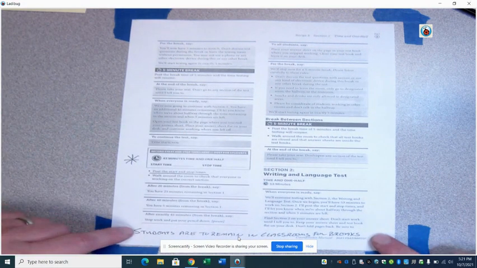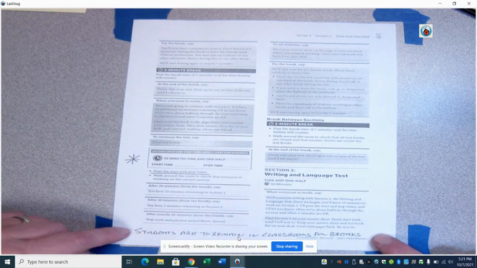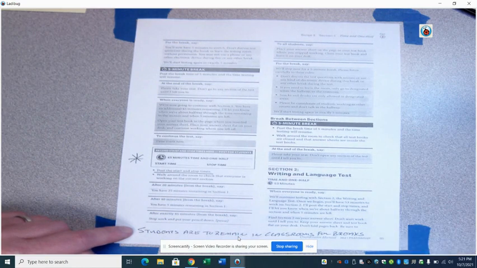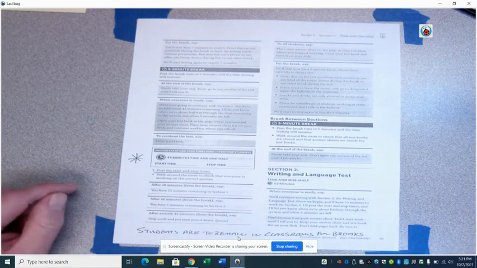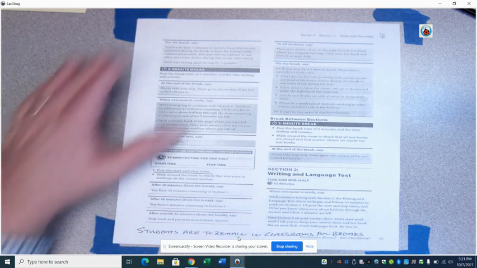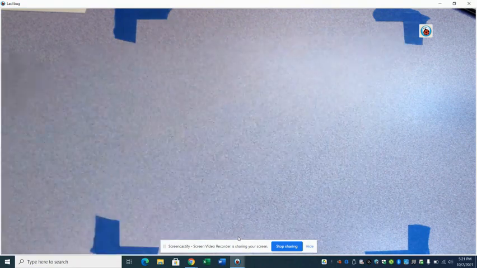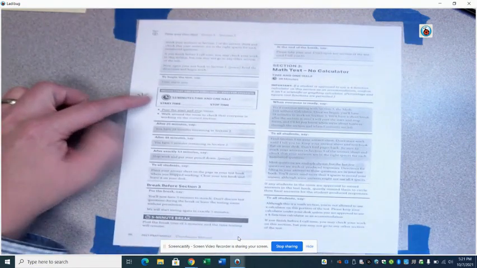Now, during the breaks, we do need students to stay in the room. It would be nice if we could let them out, stretch their legs, roam around. You can have them stand up, walk around, make sure their books are closed. But they do need to stay in the room because not all rooms are going to be breaking at the same time. So after this break, you're going to go on to writing and language, and then record that information.